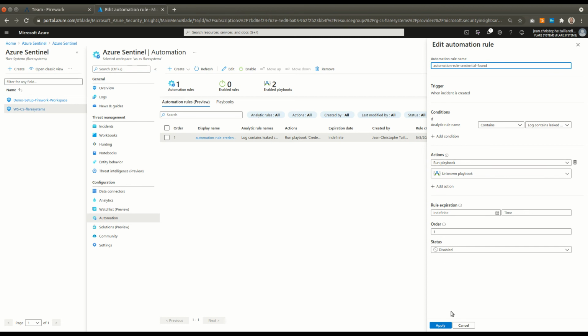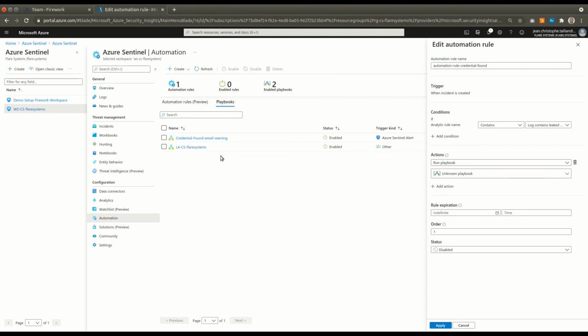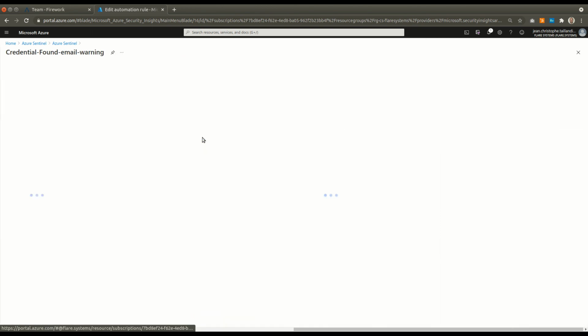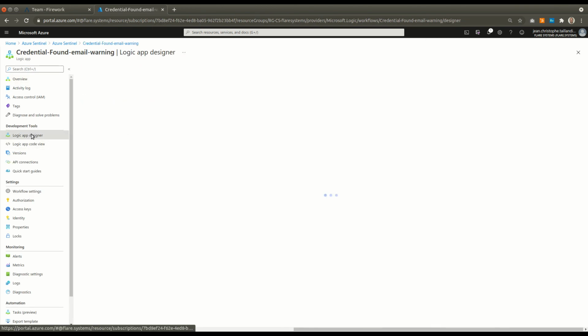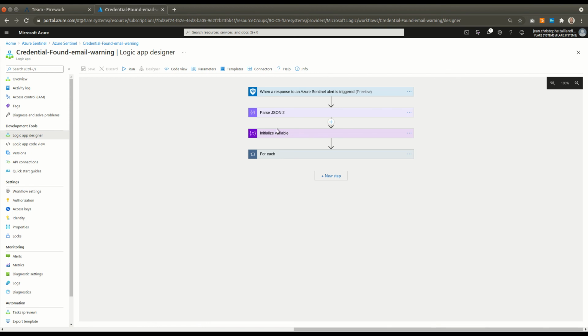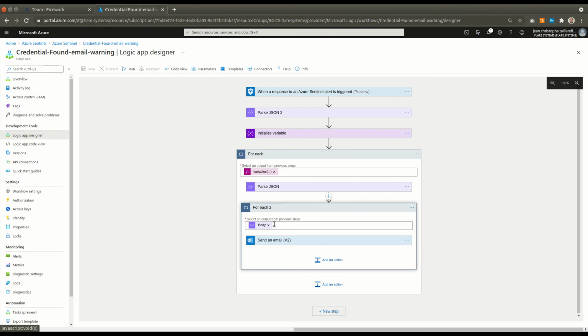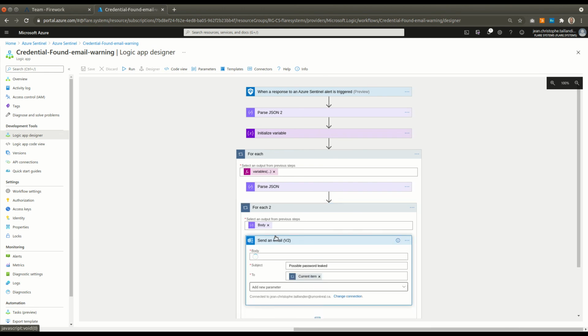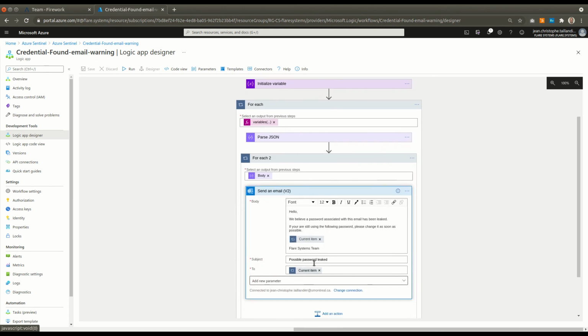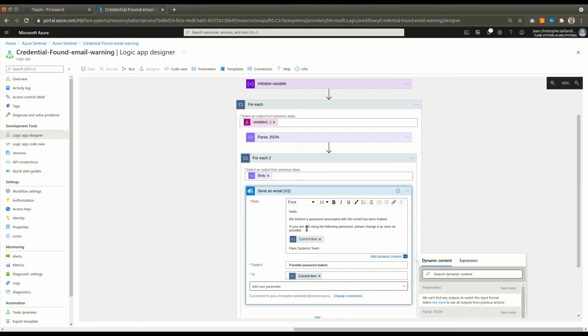As you might have guessed, the last step is the playbook, which we also provide as part of the solution. So we can have a look here. It consists of a couple of steps. As a whole, what it does is it parses the log. It finds the information that we need, in this case, email and password. And for each of those leaked credentials, it's going to send an email to the user saying that their password has been leaked, and if they are still using it, they should change it right away.